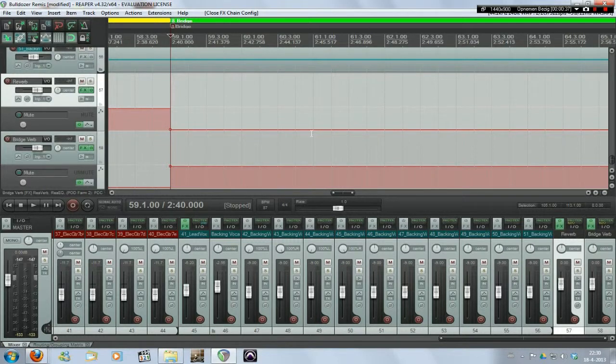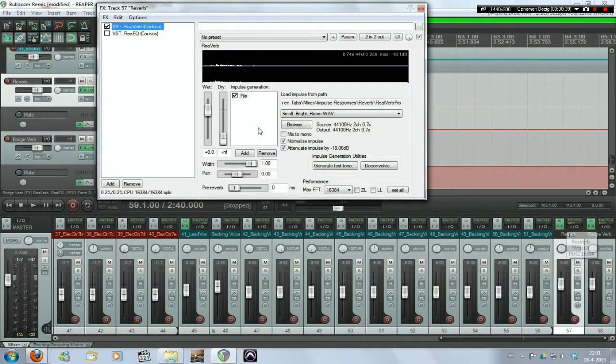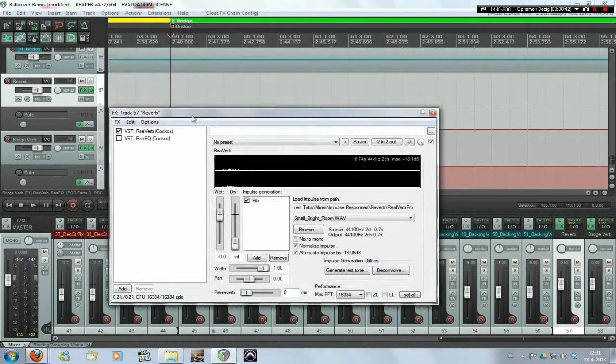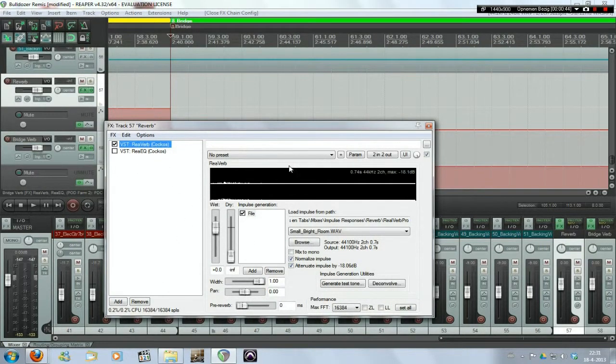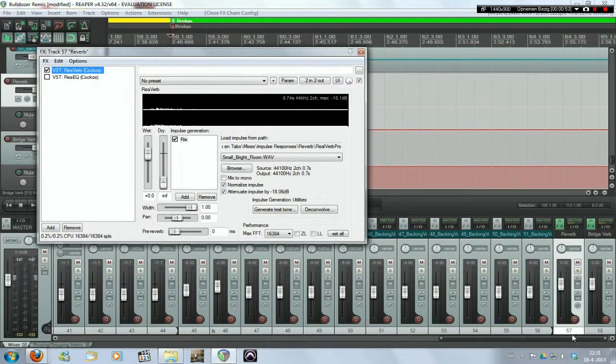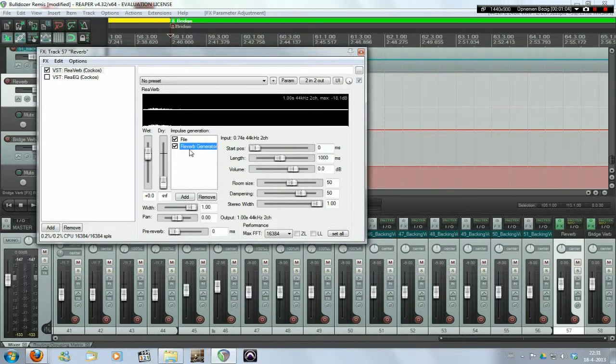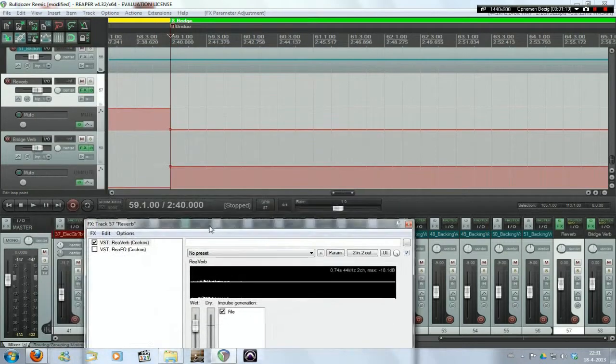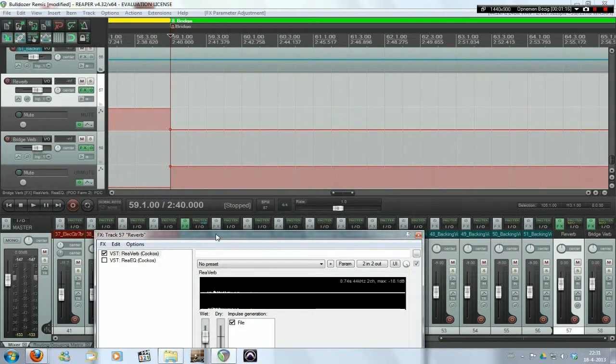And at least in my case, in most cases I find myself using a reverb that's way too obvious. In Reaper you can just use ReaVerb, insert that on your reverb track, and you can import impulse responses. I like impulse responses better than just a reverb generator because, I don't know, I just like it better. So let's jump right in.